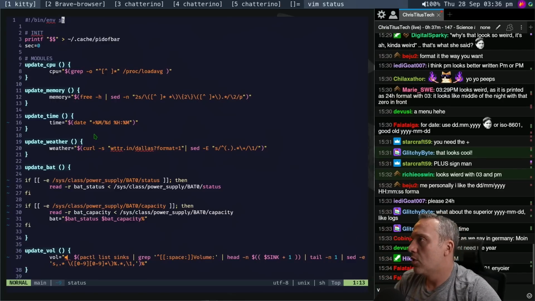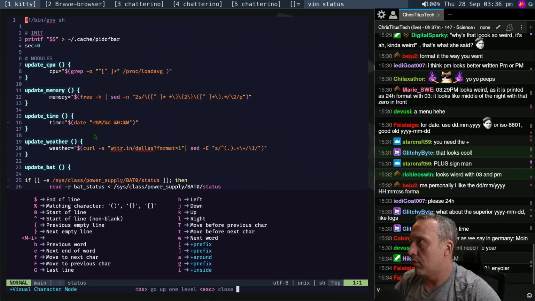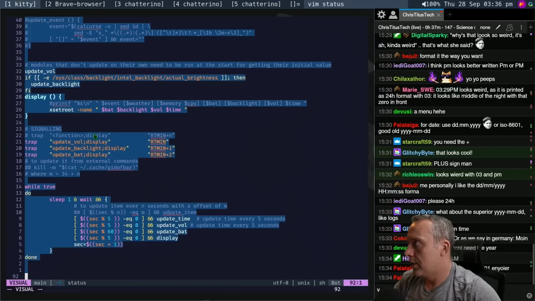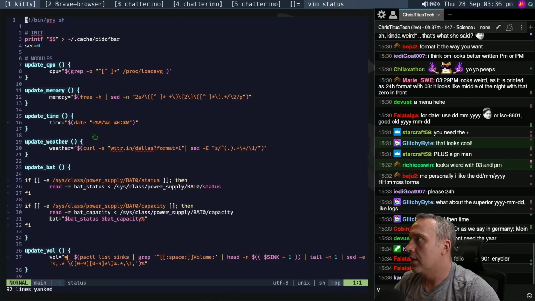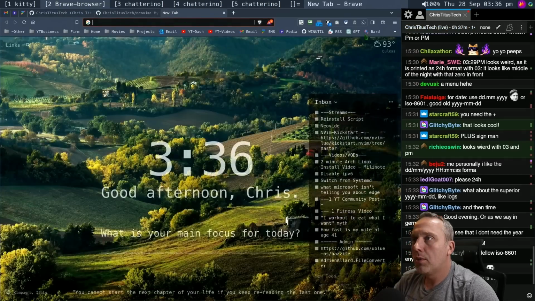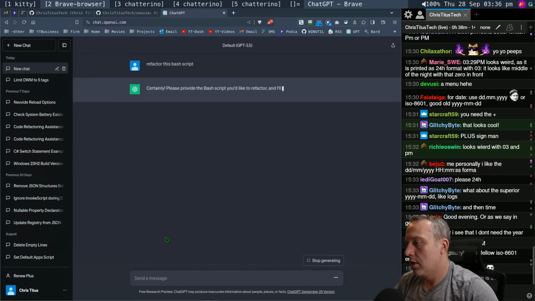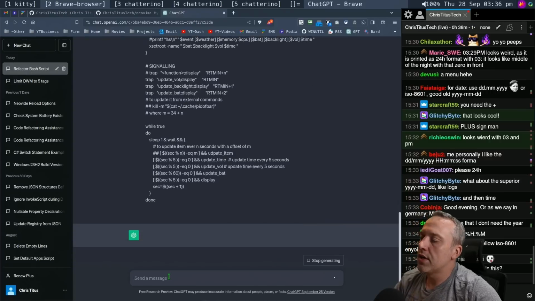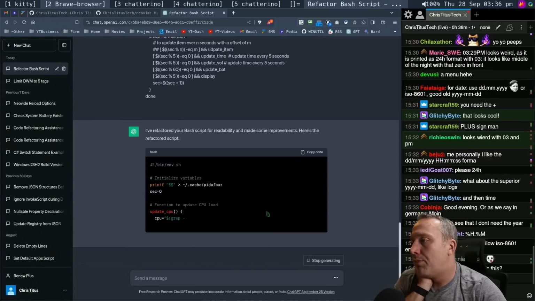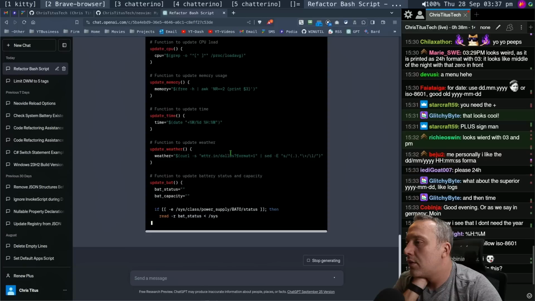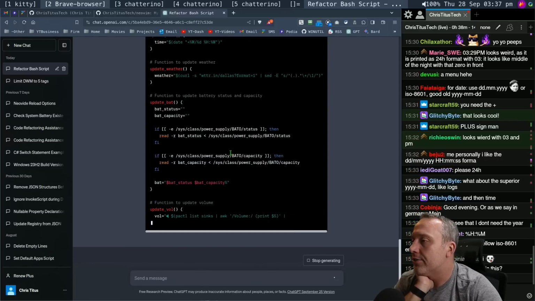Let's see what this does. Let's just go visual and then highlight everything, yank it. Let's pull up some GPT, refactor this bash script, and then toss that in. I bet they can do it a lot better. What's the more efficient refactoring of it?